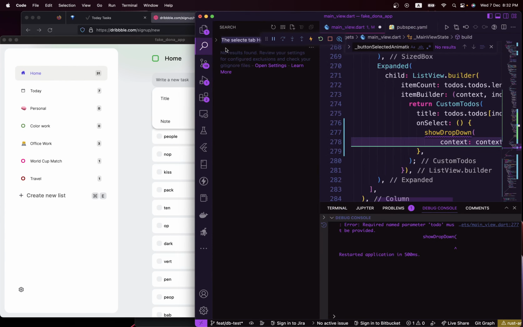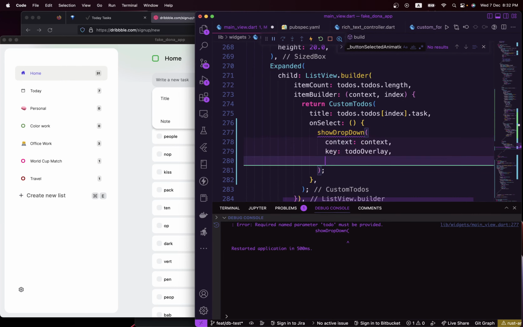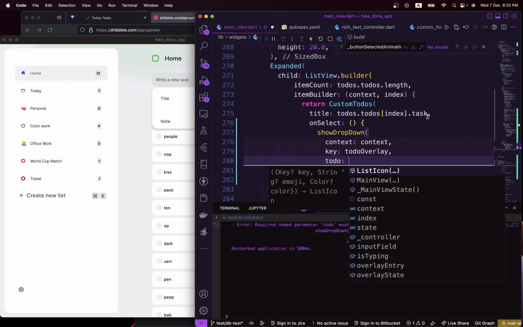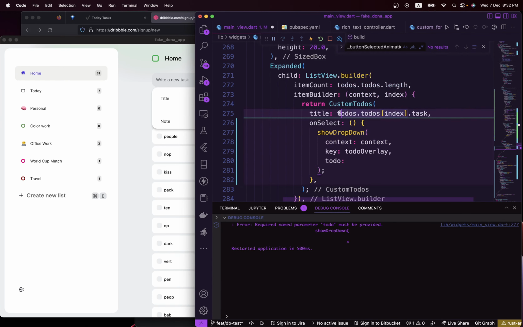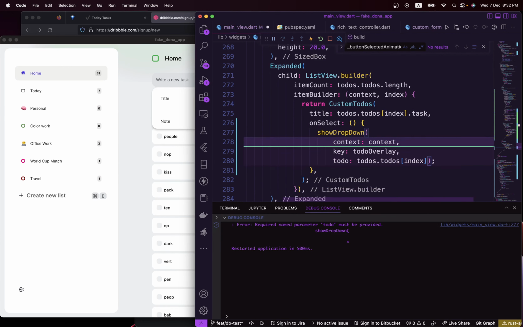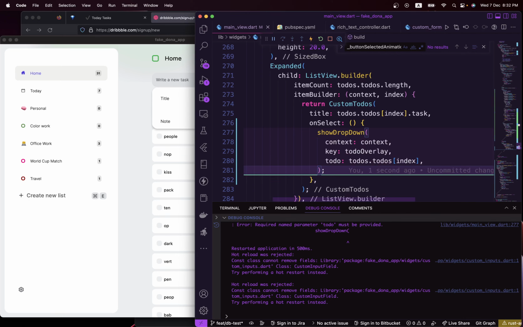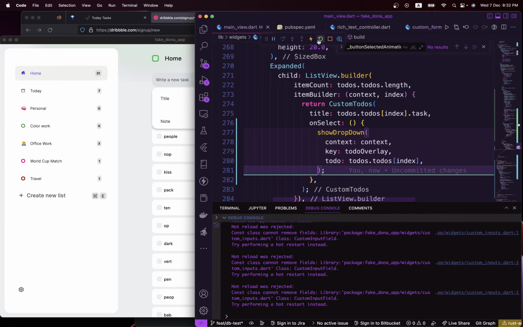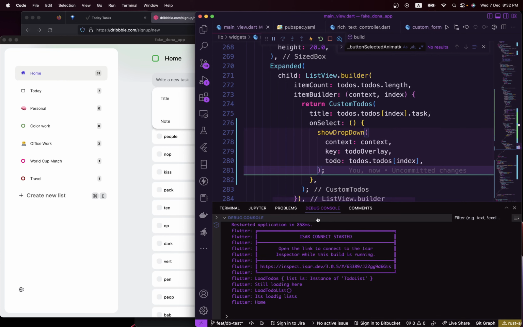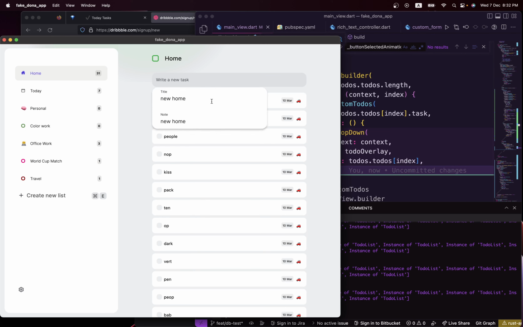So okay, yeah, I'm just going to refactor this, and this requires a toDo to be passed in. I'm going to say passing the toDo at this particular index in here. Go ahead and save, and take this for a test drive. I still need us to restart. Okay, tap. Nice. You can actually see the name is new home and the note is actually new home.